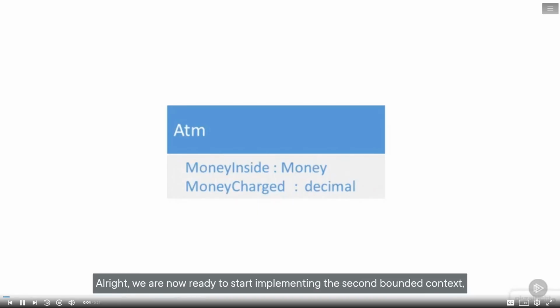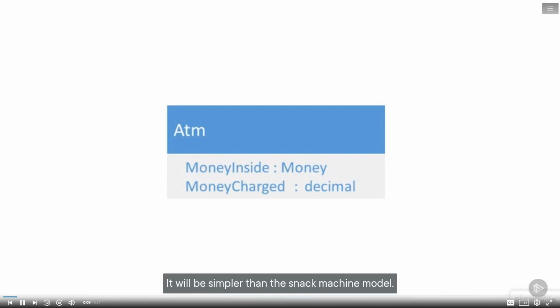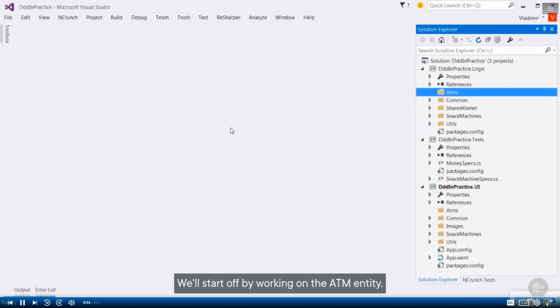Alright, we're now ready to start implementing the second bounded context, the model of ATM. It will be simpler than the snack machine model. The only functionality it should contain is the ability to give the users cash in exchange for their bank card's balance. The ATM also needs to keep track of all charges made. This is how the implementation will look like. You can see it's a single entity with two fields, one for the money inside and the other one for the money charged. We'll start off by working on the ATM entity.